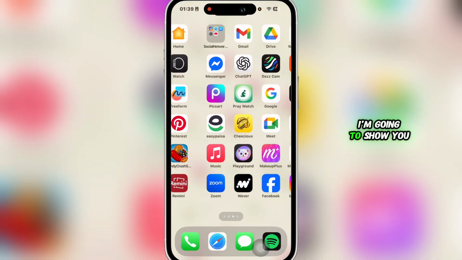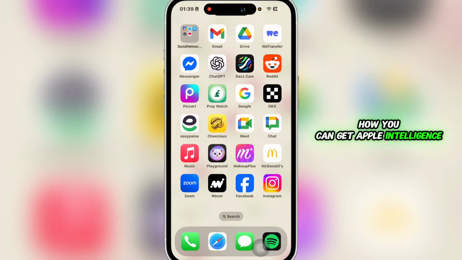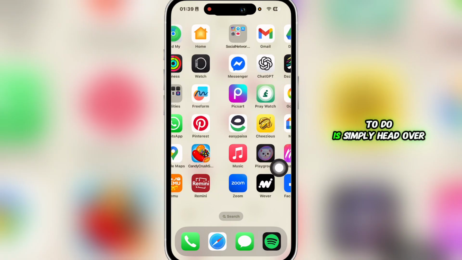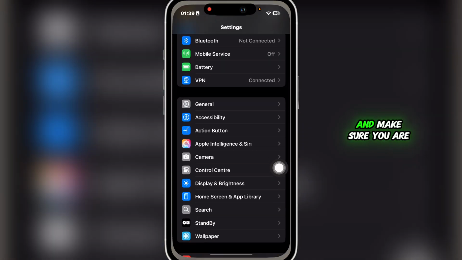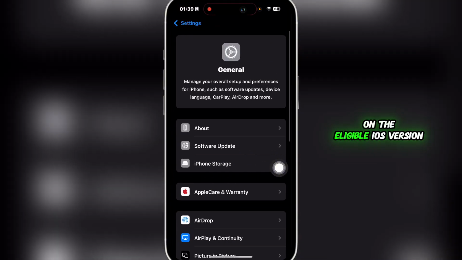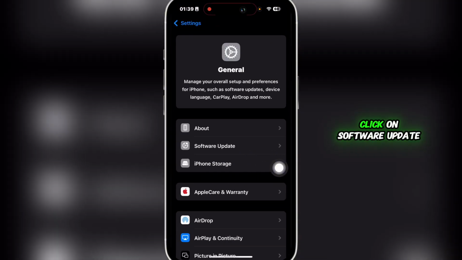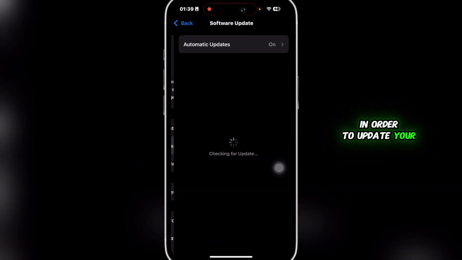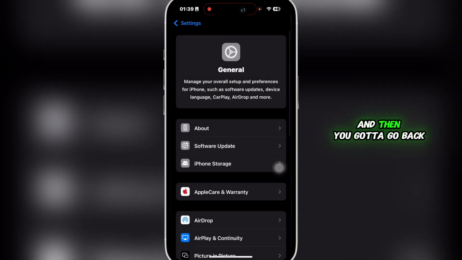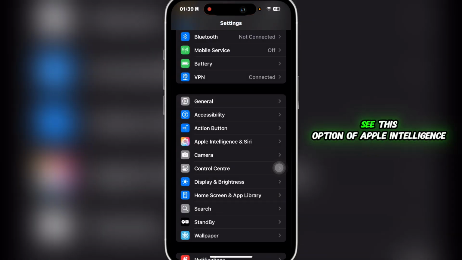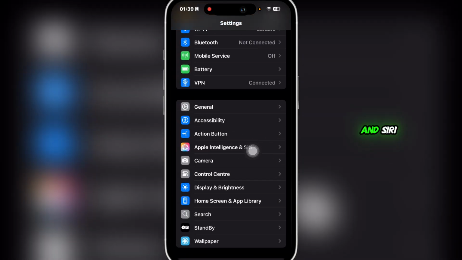In this video, I'm going to show you how you can get Apple Intelligence on iPhone. So let's get started. The first thing that you need to do is simply head over to settings and make sure you are on the eligible iOS version. Click on software update in order to update your phone to the latest version. And then you're going to go back and you'll be able to see this option of Apple Intelligence and Siri.